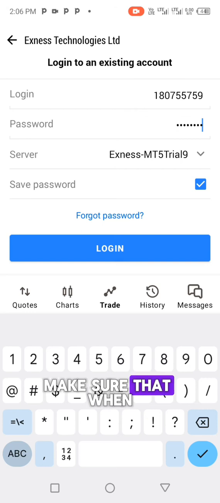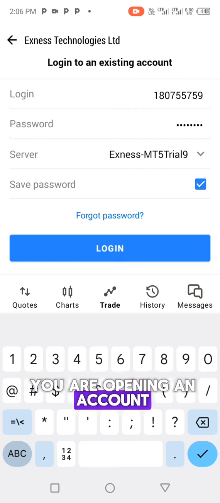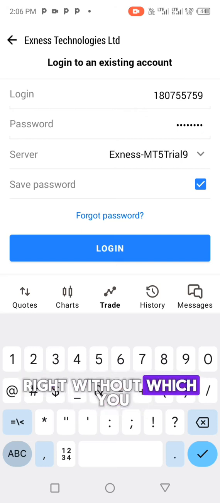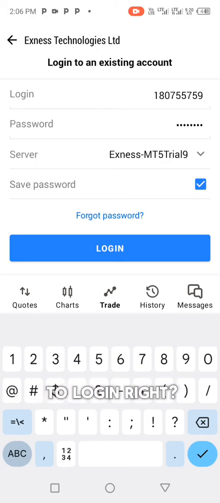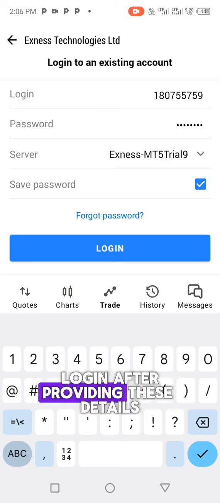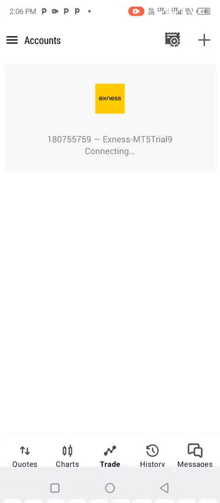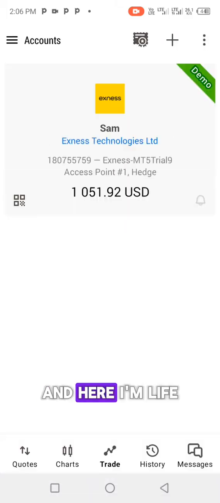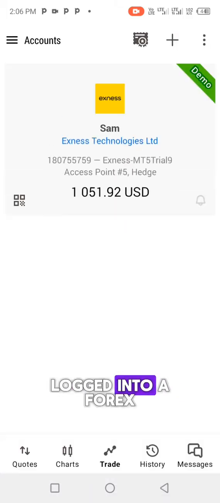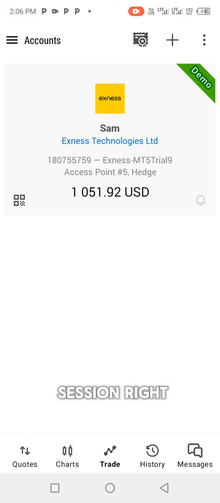Make sure that when you are opening an account, you get your login details right, without which you will not be able to log in, right? So I'll click on login after providing these details. And here I'm live logged into a Forex session, right?